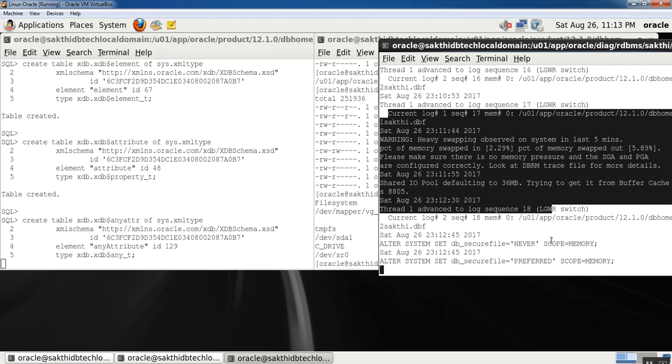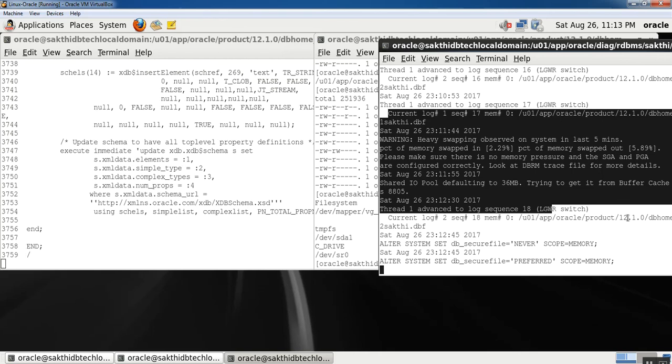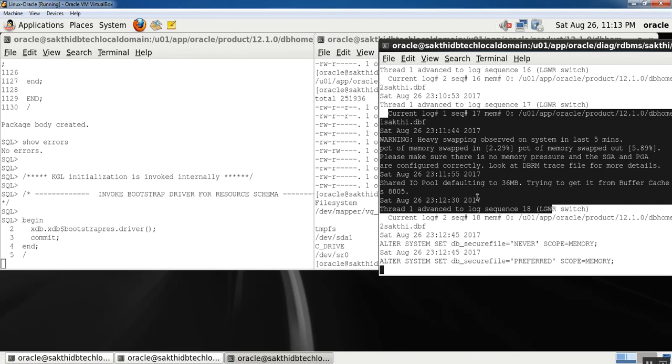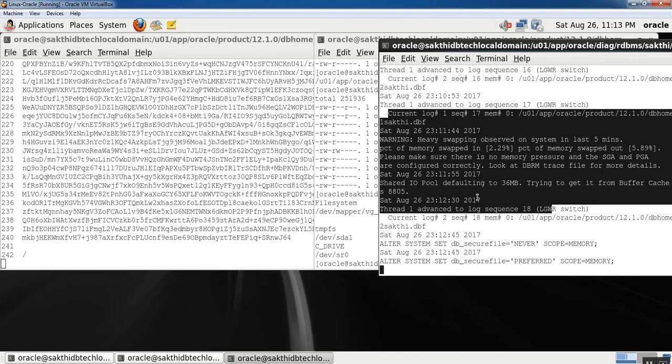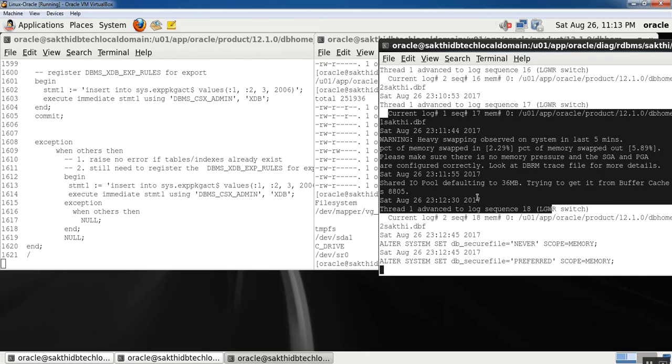See, in real-time environments, this is a small database, right? And I don't have much space here. So these things very rarely come up in real-time environments. You'll have enough memory there, and IO also will be very fast. It won't take so much time like this.